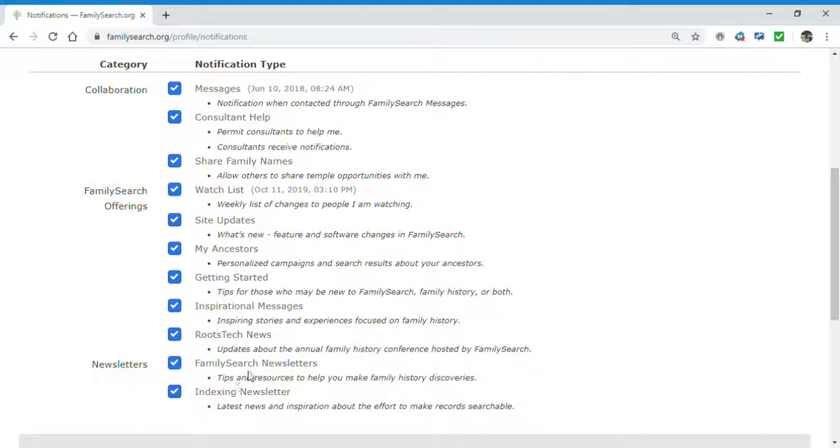Then there are FamilySearch newsletters, tips and resources to help you make family history discoveries. Okay, why not? And if you don't like it, you know what? Come back, uncheck it. No big deal.